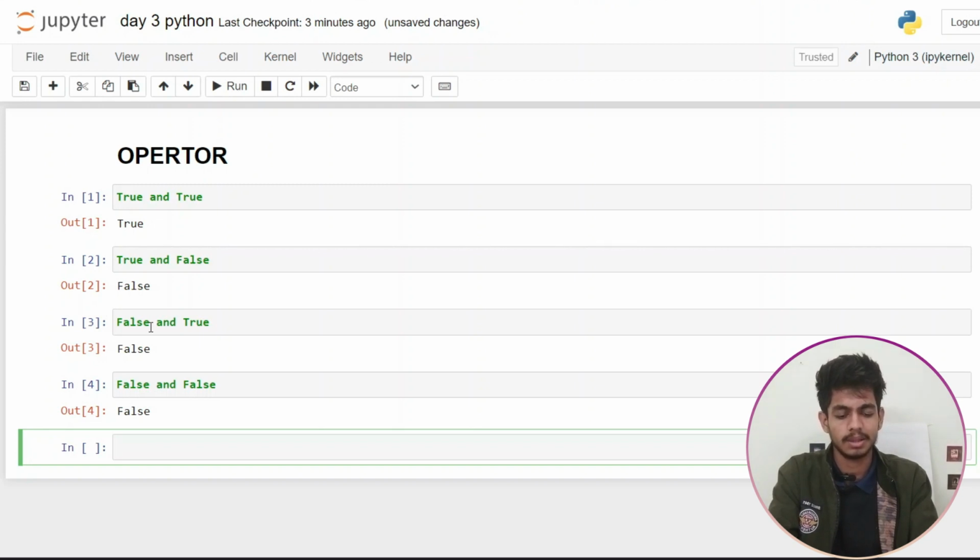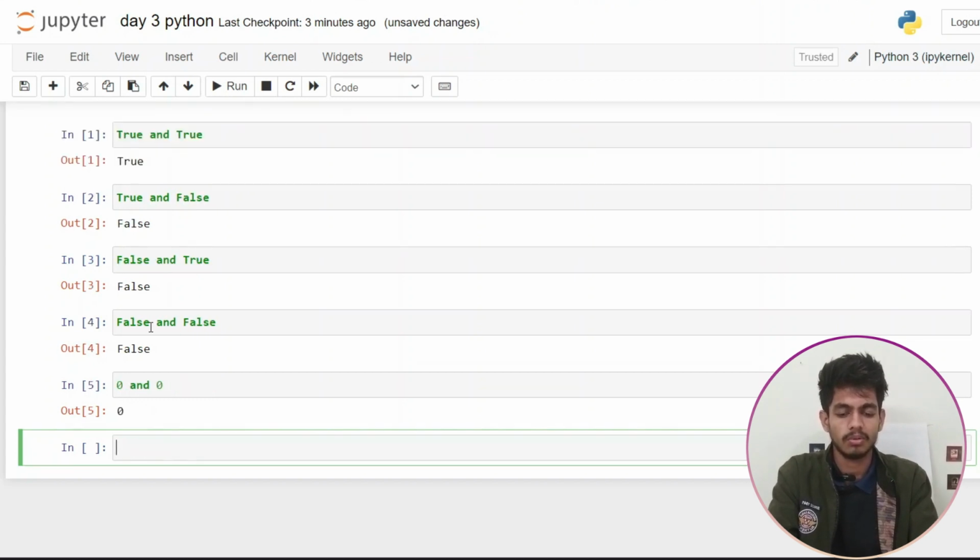We can also show this with the help of 0 values, like 0 and 0 gives 0. 0 and 1 is also 0. 1 and 0 is 0, but 1 and 1 is true. So this is the concept of the logical operator.